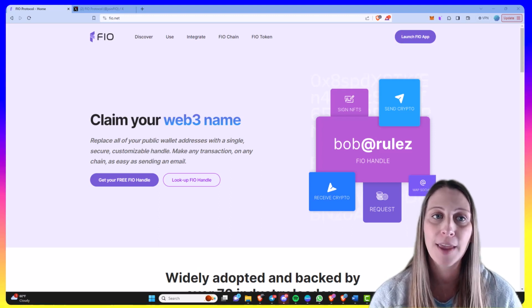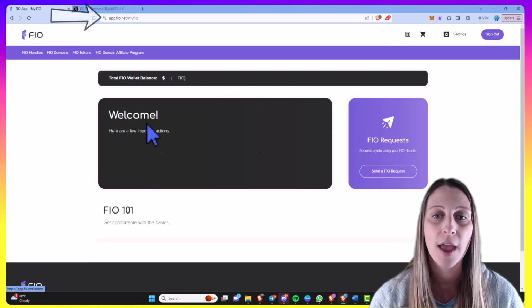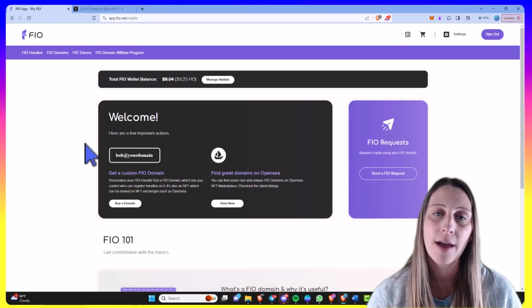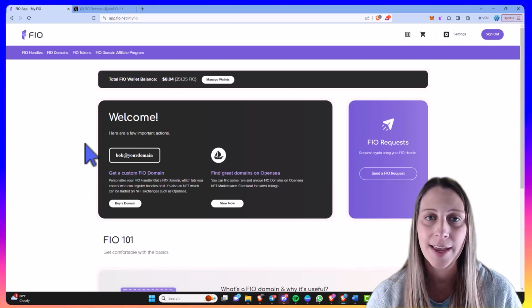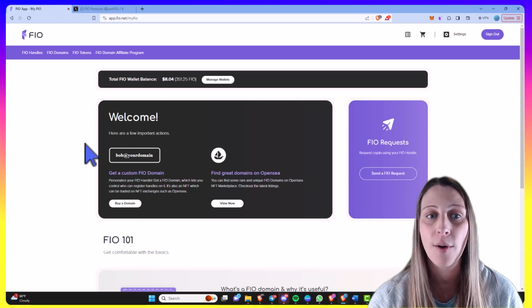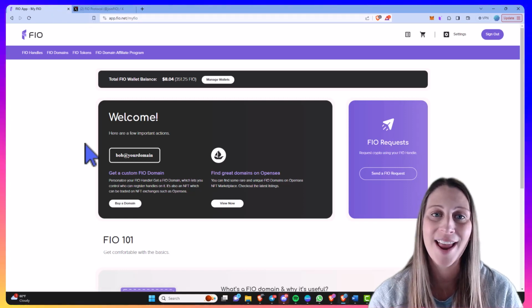You're gonna have to go to FIO.net and then you're gonna launch the FIO app. If you don't have a FIO account, go and create one. It only takes a few seconds. Then get your free FIO handle. Once you do that, you are ready to go.